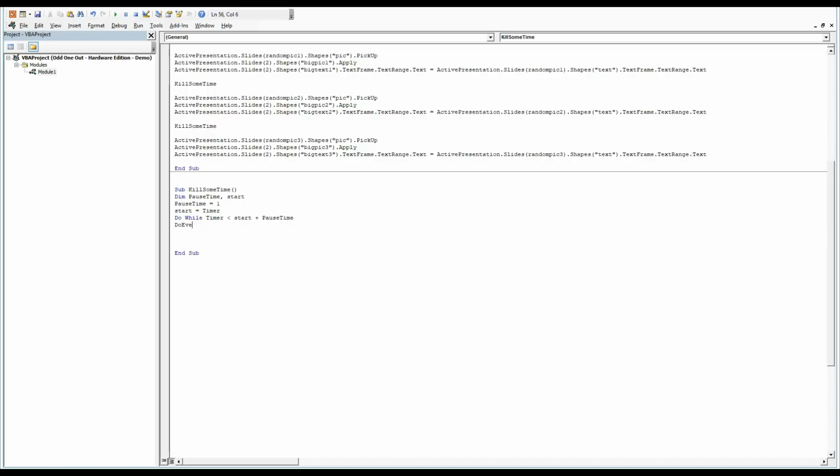Then what I'm going to do is write DoEvents. Again, this is a built-in function that simply says, let everything carry on, don't freeze the computer while we're pausing, keep on looking at what else you need to be doing, and then we'll just write loop to end our loop, and that's it. So that little subroutine there, whenever we use the word kill some time, it'll now pause for a second, but won't just freeze the computer.